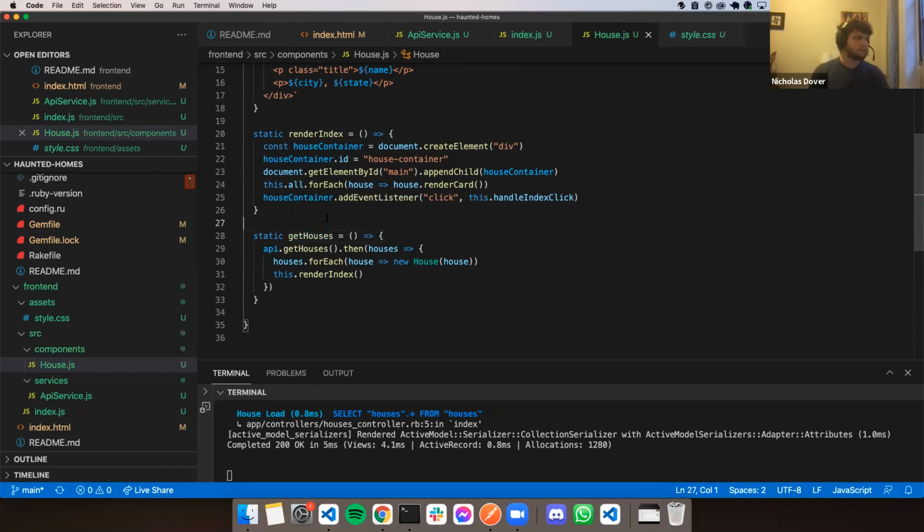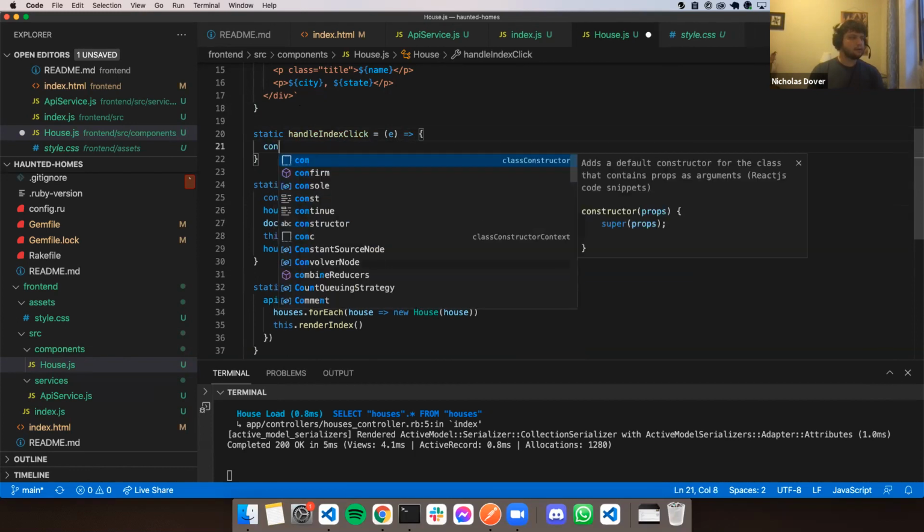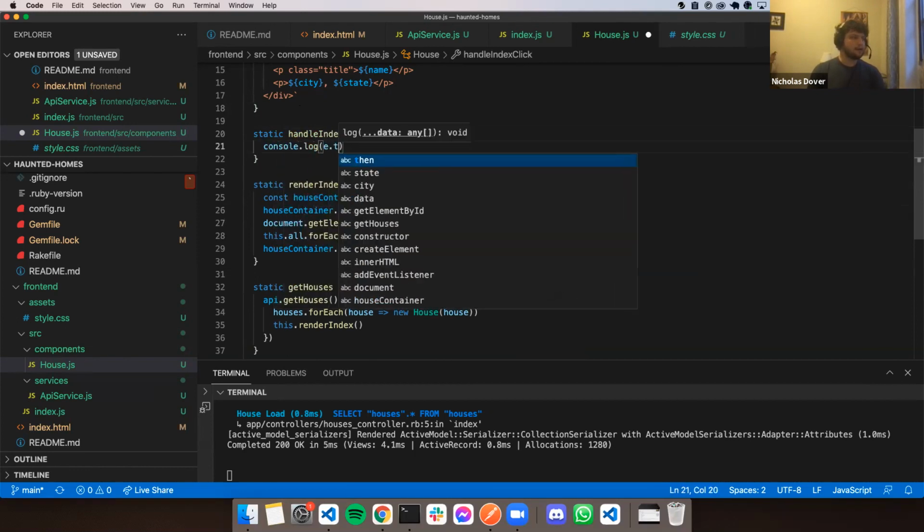I might show you that later. But let's go ahead and create a little static handle index click. Take an e, console.log e.target.